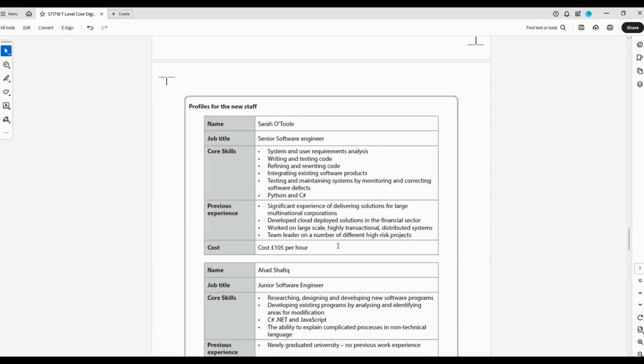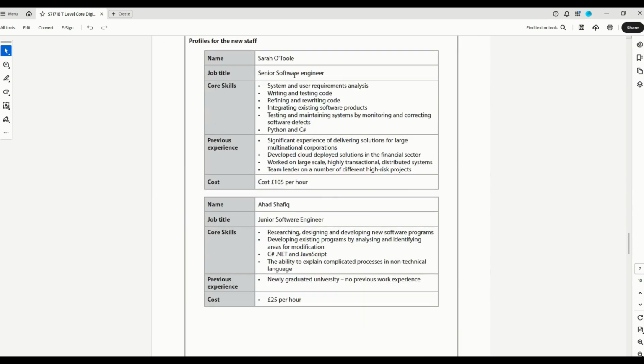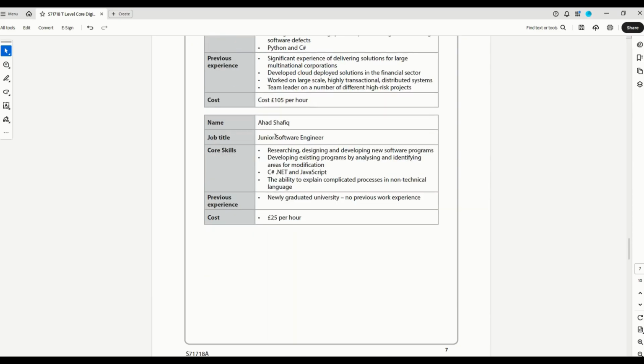Then you're given the profiles for the staff. So we've got Sarah there, she's the senior software engineer. That's all her skills, her previous experience, and how much she is going to get paid. So she's going to get paid £105 an hour. You've got the junior software engineer, so you've got Arhad down there, and that's his skills. He's newly graduated, he's got no previous work experience. There will be somebody like that, okay, so they might just have a recent graduate, they might have an apprentice. What you need to bear in mind with that is when you're assigning them tasks, don't let them work by themselves.